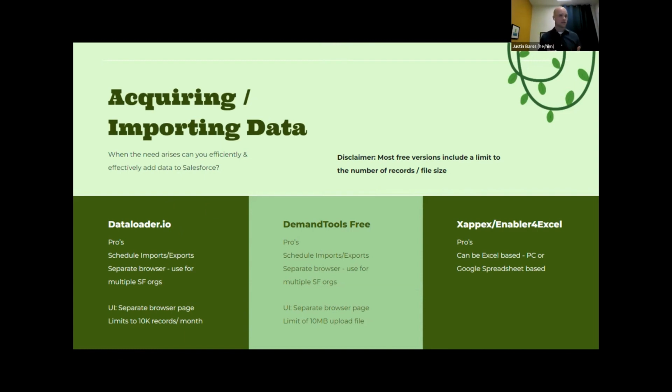Demand tools, some of the things I learned here about how to get your data into Salesforce and insert it. It does let you schedule imports and it lets you do multiple orgs as well. And there's a limit on a file. You can only insert up to a 10 megabyte file. Most of us don't have records more than 10 megabytes, but sometimes we do. You can always increase that by purchasing their next level up, and then you can upgrade up to 50 megabytes and beyond for their higher versions.